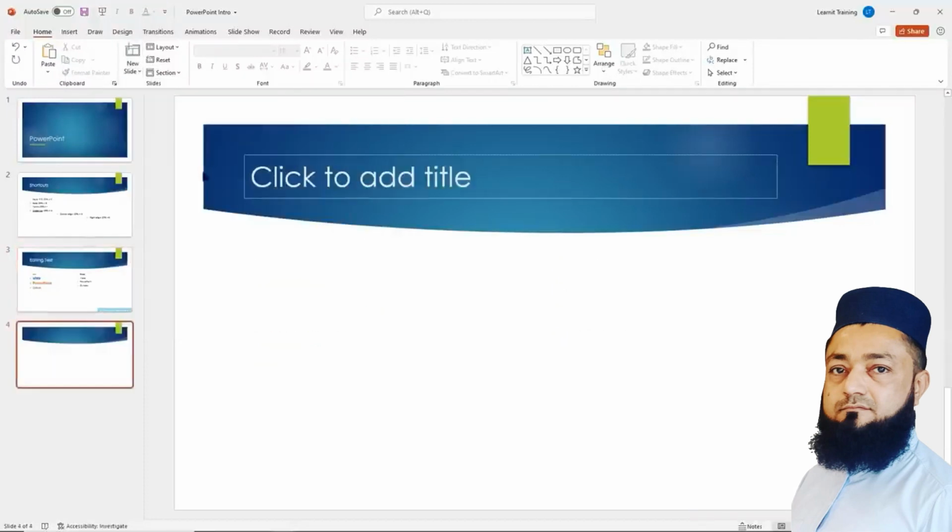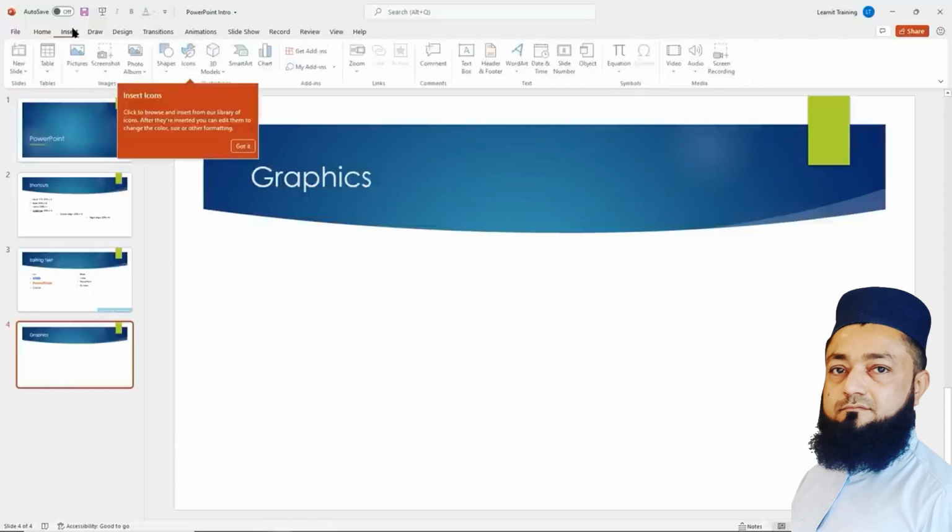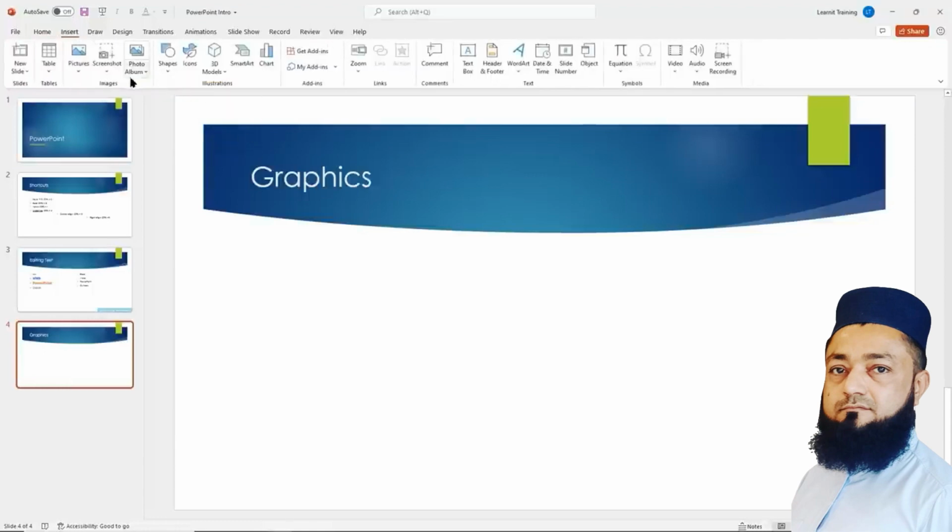So title only, and I'll title this one Graphics. And I'm going to go up to my Insert tab. Earlier we visited this tab when we inserted a text box. Now I'm going to go back here, and I'm getting some recommendations here. That's fine. I'm going to go ahead and insert a picture.